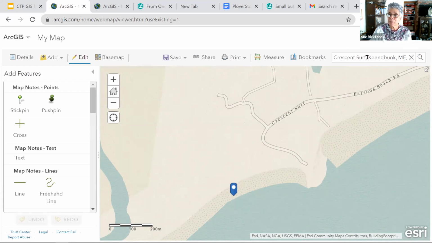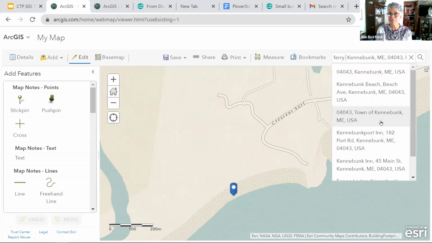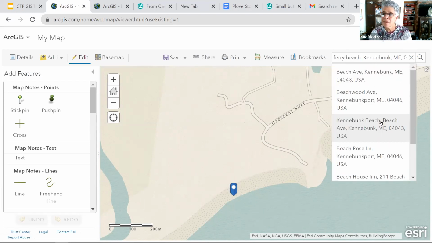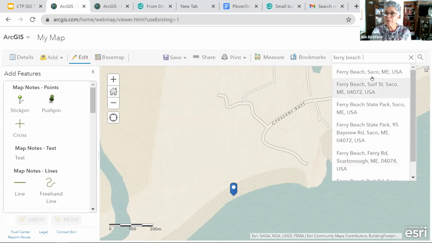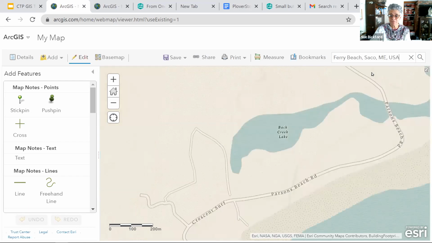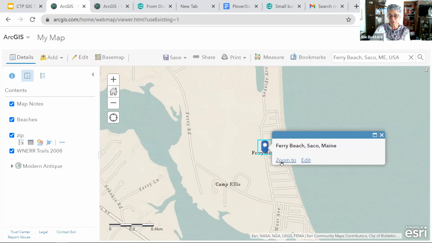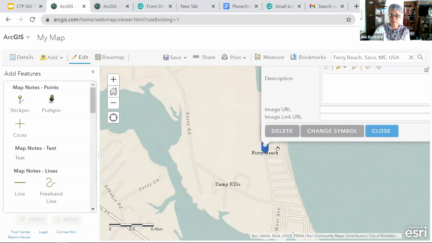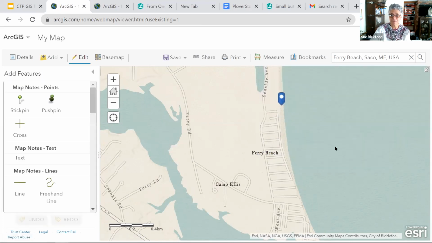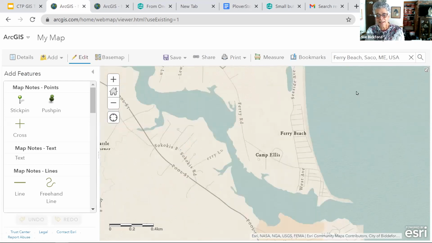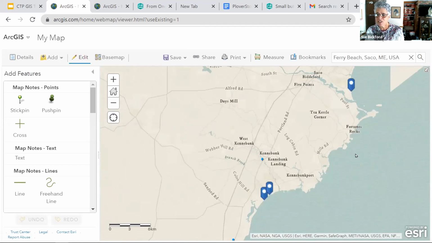And so another beach that we're going to go to is Ferry Beach. Let's take out the Kennebunk part. Ferry Beach in Saco, Maine. And it's going to zip us up to Ferry Beach. We're going to add it to our map notes, do a little edit, and actually put it right on the beach. And then I think let's just zoom out and see what they look like.